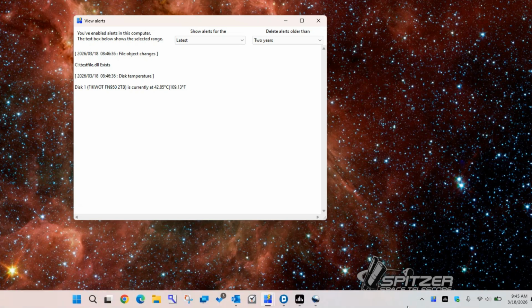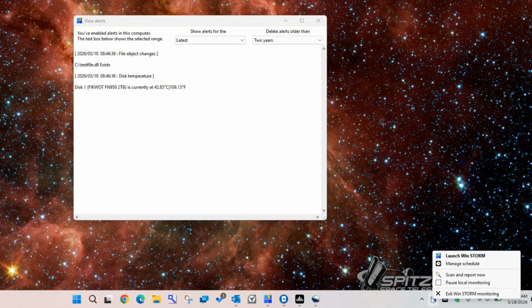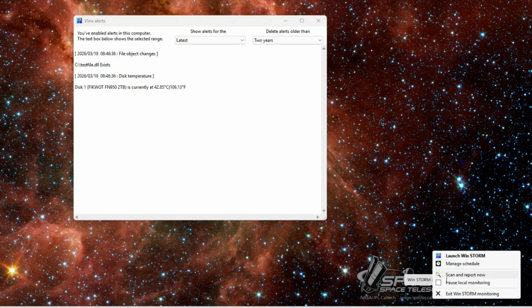And once you enable monitoring, either remote or local, the Windstorm's tray icon will be present, and you have 5 options. This one lets you launch Windstorm. This one lets you manage the schedule, just like we did before. This one lets you start a system scan now. This one lets you pause local monitoring so that you don't get any alerts or scans for a while. And this one lets you exit Windstorm monitoring, which means monitoring will be ended.